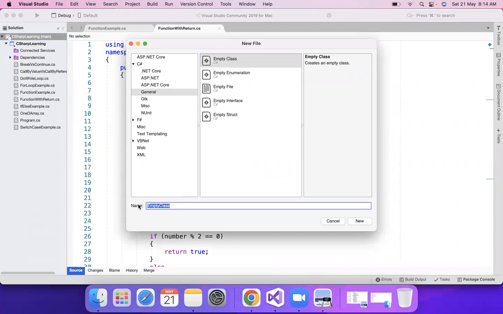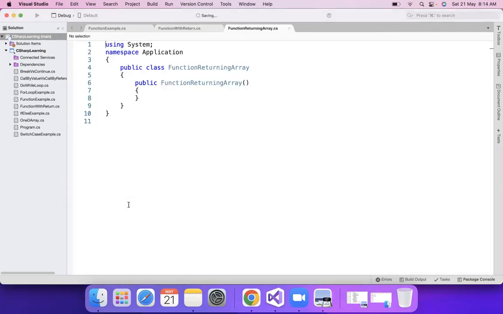So I'll create a class here. I'll call it function returning array. This is a very basic class I have created. What we will learn through this example is how we can return and pass an array in a function. Now this is very important.